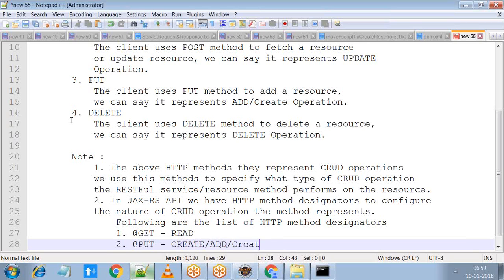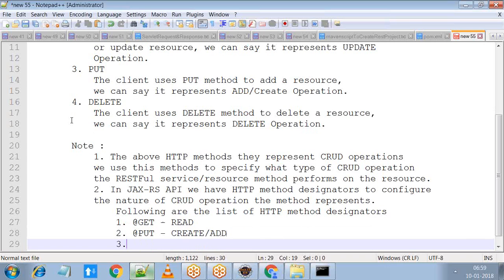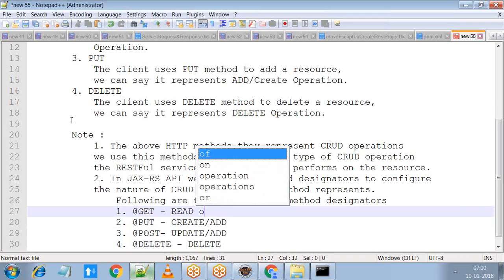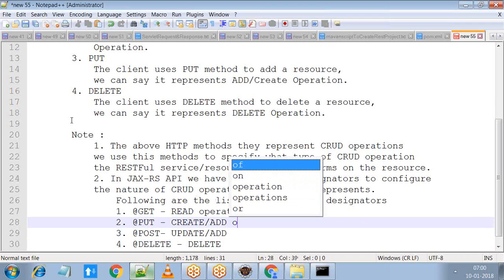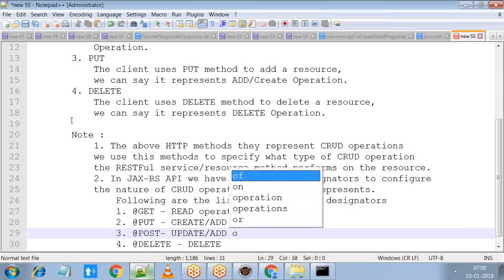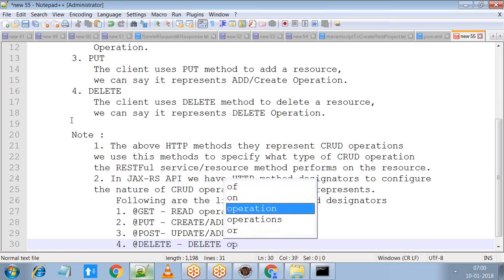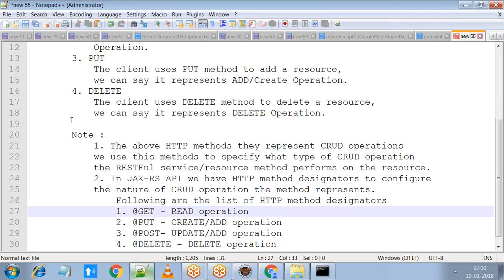Next, post. It represents the update operation, update or also add, yes, we can use it. Next, delete. It represents the delete operation. So each method represents an operation here. Post is an exceptional case. It can be used for both update and add.